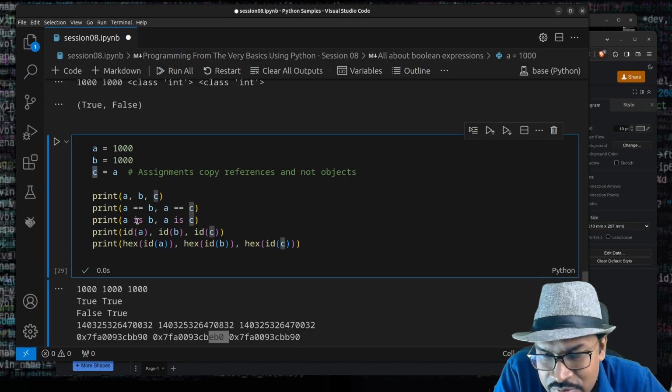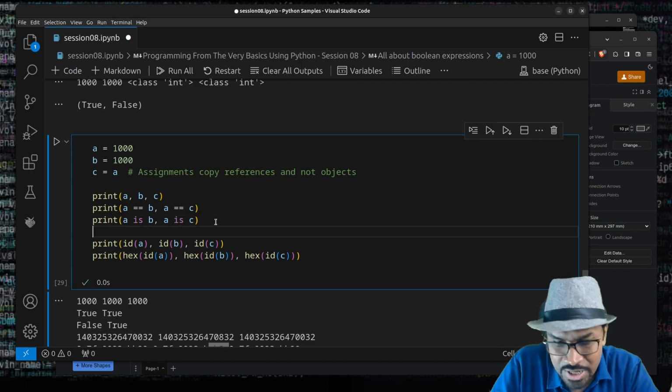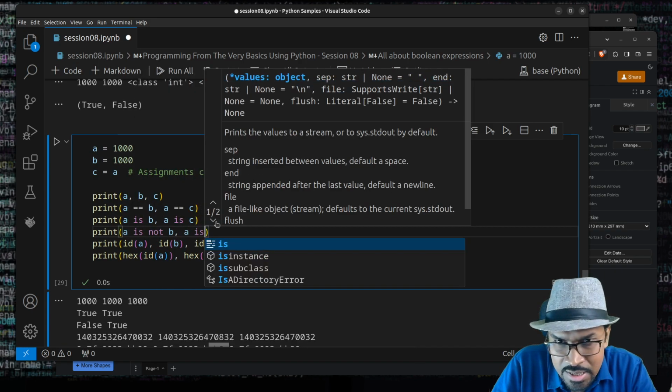All right. So I use the is operator. The opposite of the is operator is the is not operator. So what does the is not operator do? Opposite of it. I can actually try this. I can just say A is not B, A is not C.